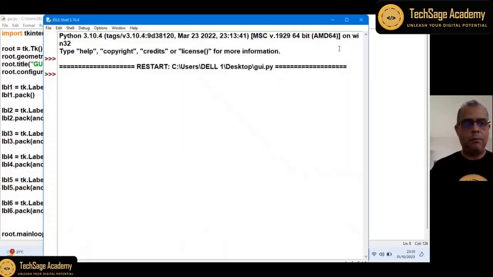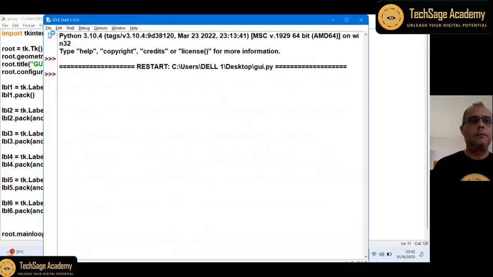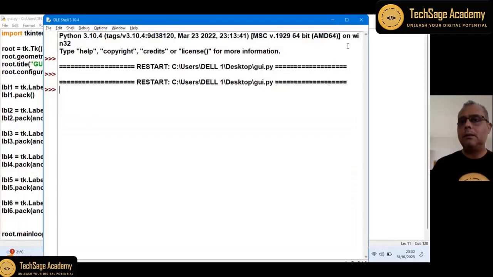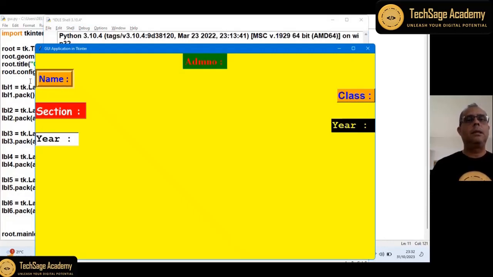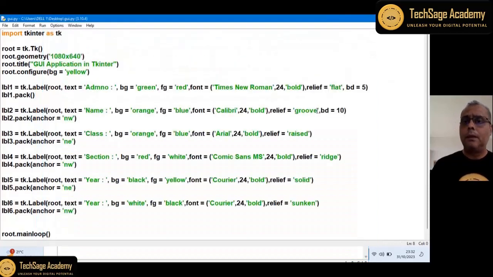Let me change this border property for groove. BD is equal to 5. And you will see the difference. You can see the border of this label is a little bit thick. Let me change the thickness of this border. I'll change it to 10 and you'll be able to observe it more. You can apply this border to the rest of the reliefs, but this border will not work with flat.